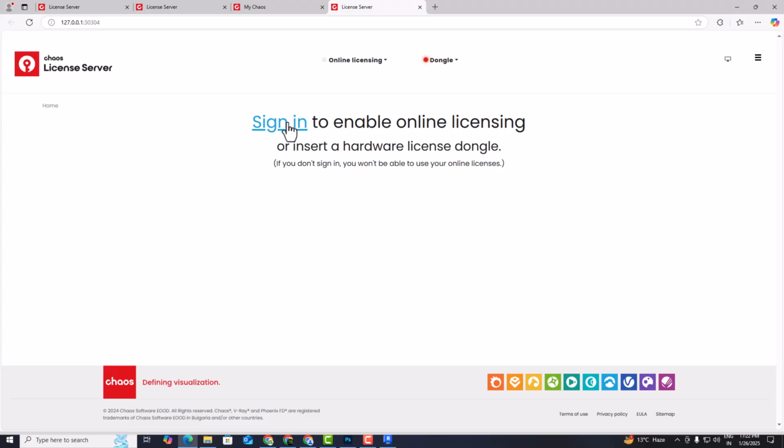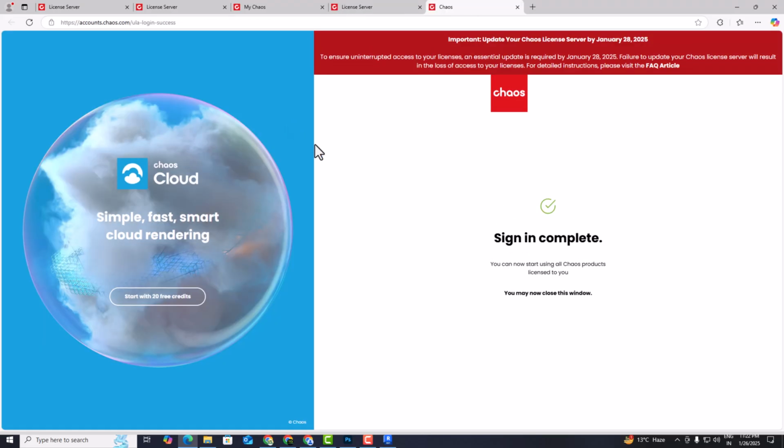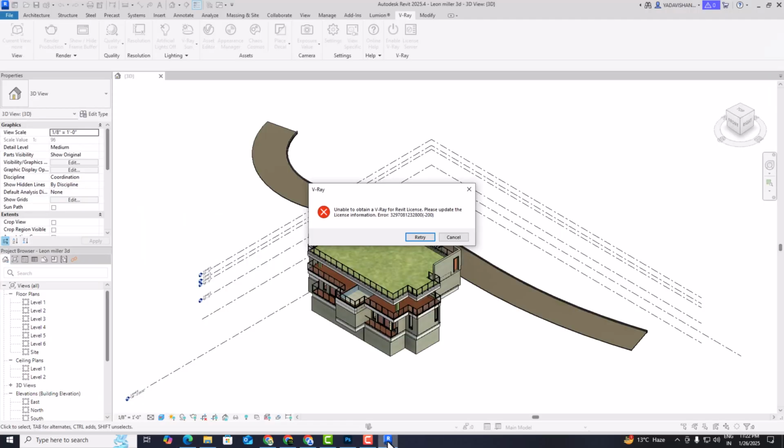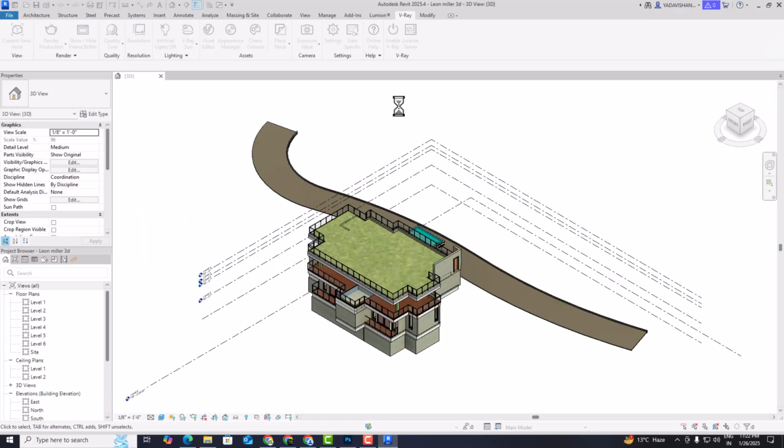Sign in to enable online licensing. So sign in is complete. You can now start using all Chaos products. So I'm going to click on retry. So now you can see all these things are visible. Now we can start using Vray.